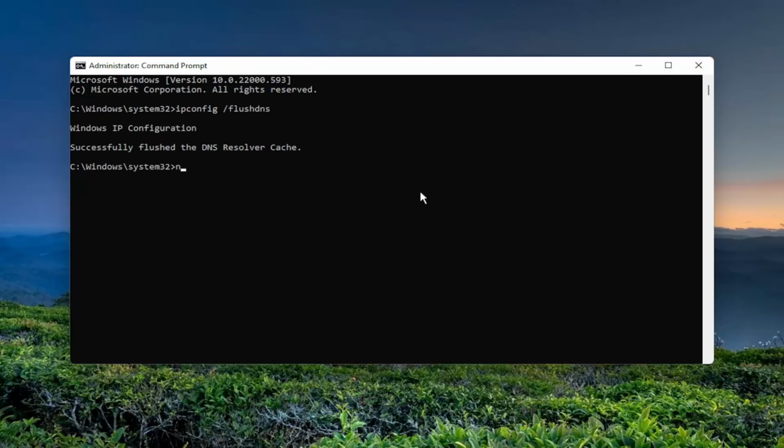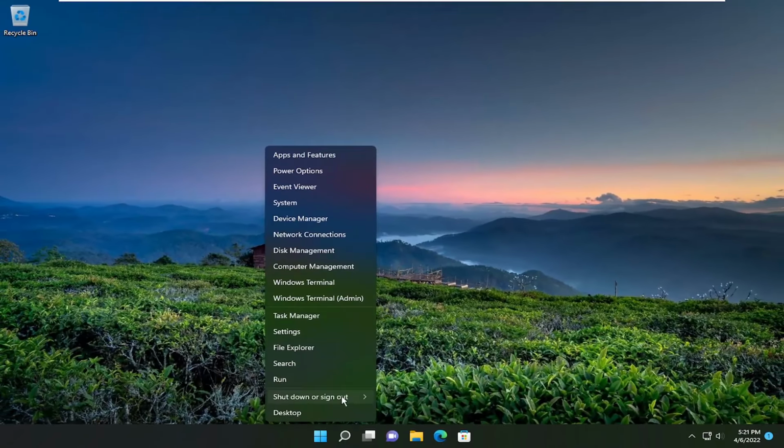And now you also want to type in netsh space winsock space reset, exactly how you see it on my screen. Hit enter on your keyboard. It should come back with successfully reset the Winsock catalog. You must restart the computer in order to complete the reset. Close out of here and restart your computer.